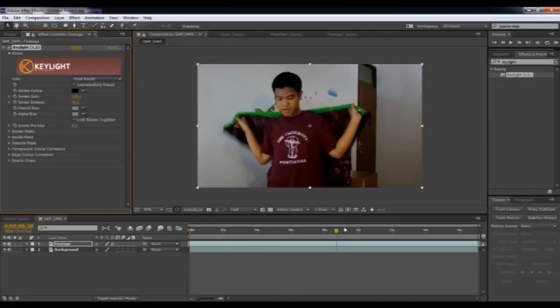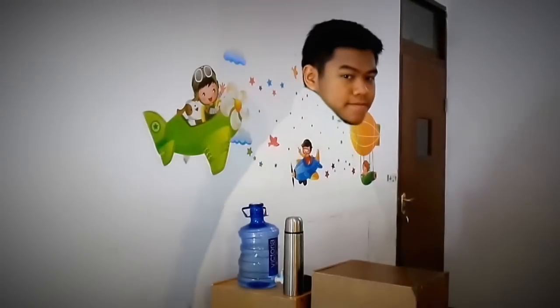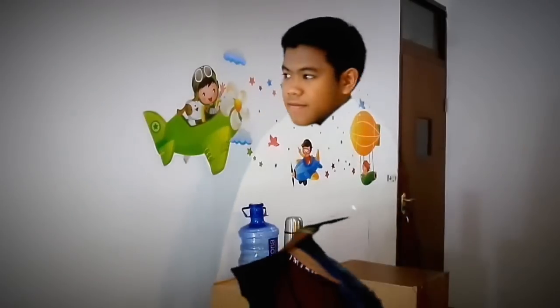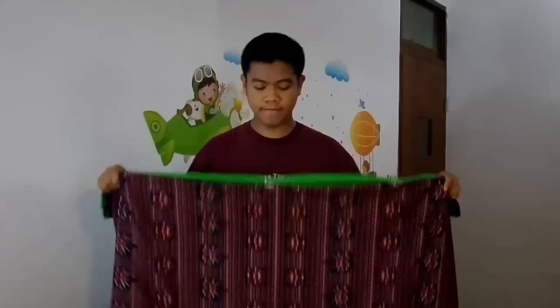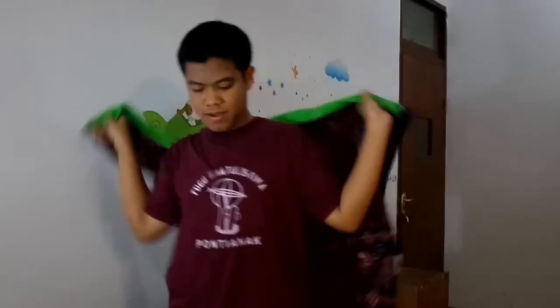Hi, today I'm going to show you how to do an invisibility cloak effect in Adobe After Effects. And it looks like this. And this is the original footage. As you can see here, it's just a green screen and normal cloak.